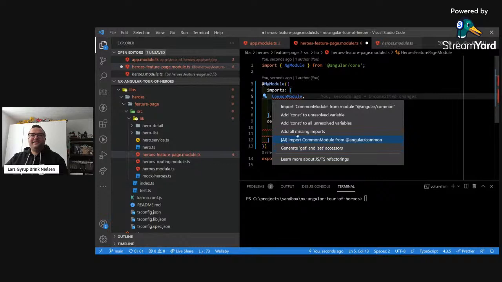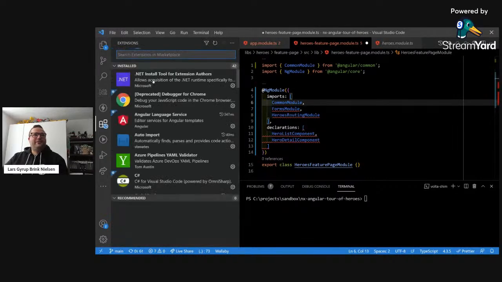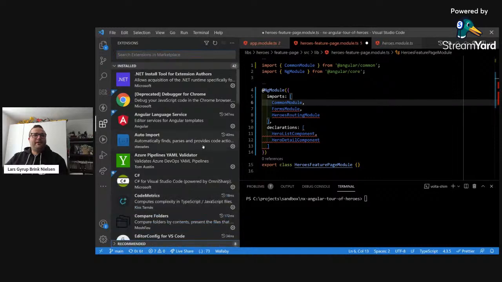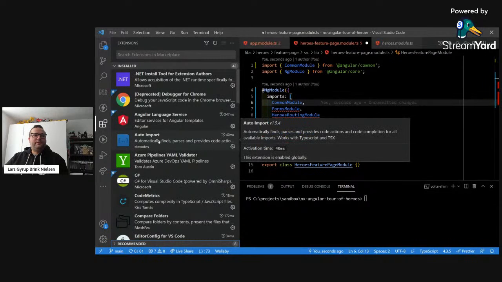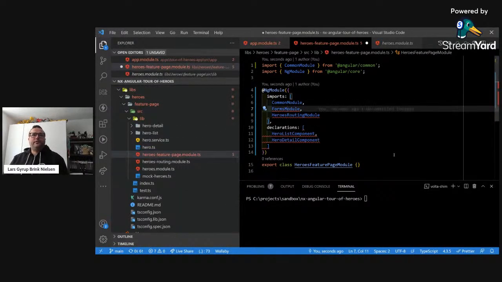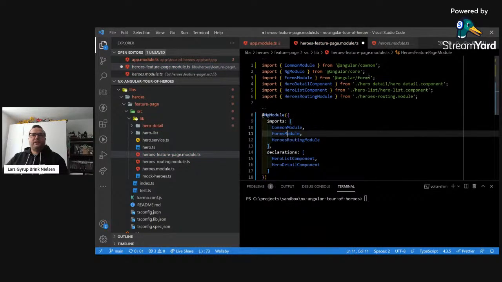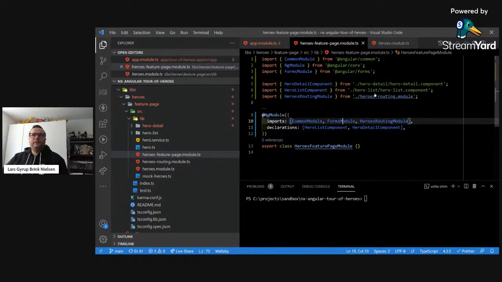This AI is not artificial intelligence. It's one of these extensions here. What's the name of that? Automatic import or something. Yeah, auto import. That's a pretty good one. So we could even do the Control period and then add all missing imports and then inspect them. Yeah, that looks correct. Good.